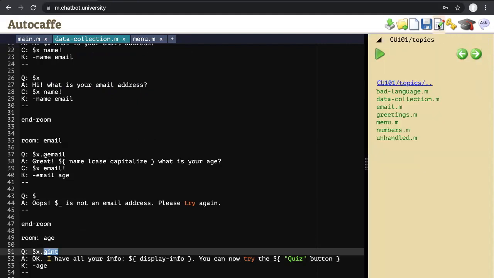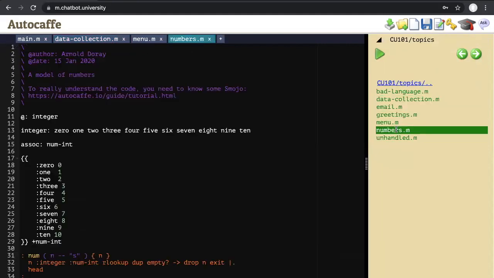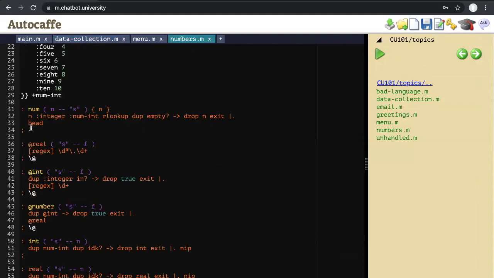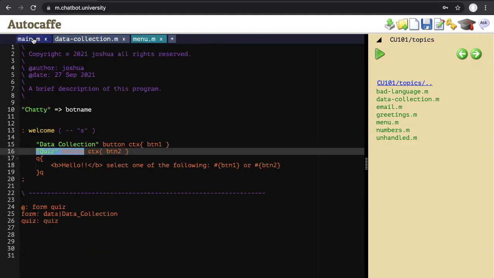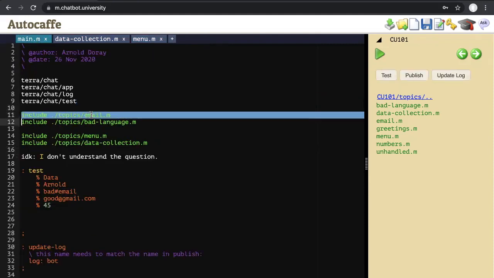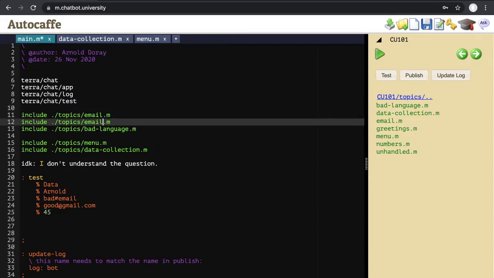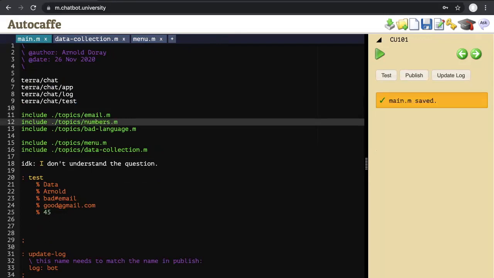It's here, numbers. For numbers, you can do quite a few things. You can check for reals, integers, or just any old number. It means reals or integers. And it does conversions for you as well for reals, integers too. So let's just include this topic right at the top. So numbers. Okay, and that should be it.